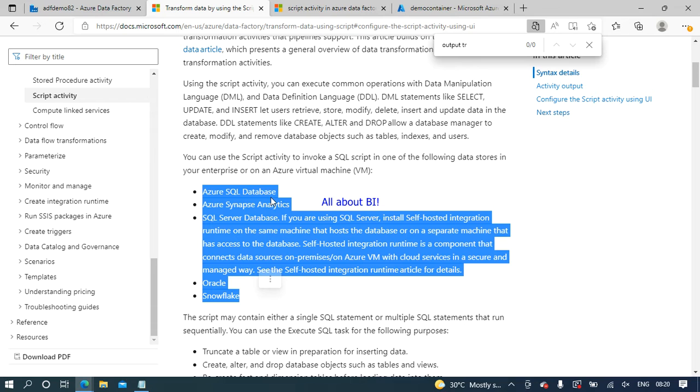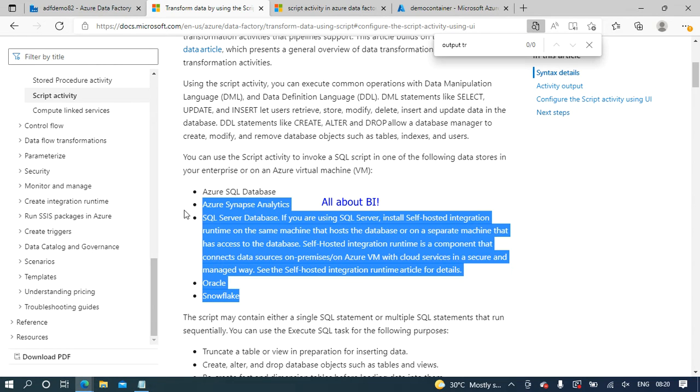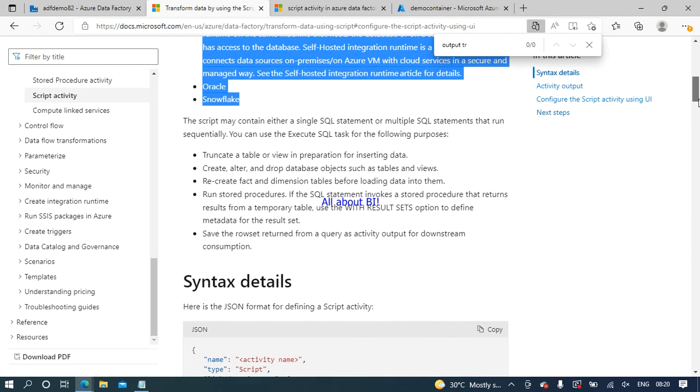Azure SQL database, Synapse Analytics, SQL Server database. The SQL Server database is nothing but the on-prem SQL Server that we use normally, which is outside the cloud. And apart from that, Oracle and Snowflake. These are the supported data sources on top of which we can make use of the script activity. Okay, this is number one. So this is the supported list of sources.